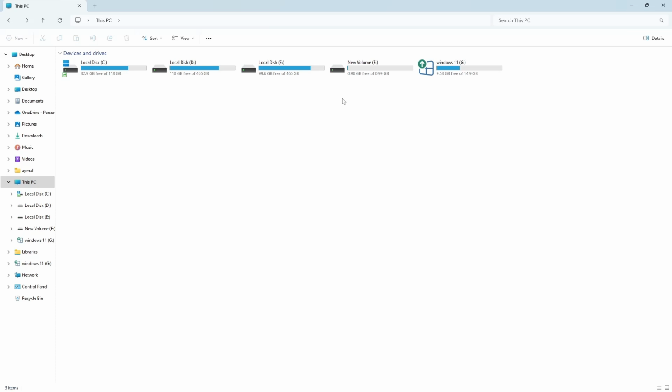If your USB drive does not appear in Disk Management, then it might be a problem with the USB port. Try using a different USB port on your laptop. You can also try using the USB drive on another computer to check if the issue is with the port or the drive. Now let's move on to the second method.